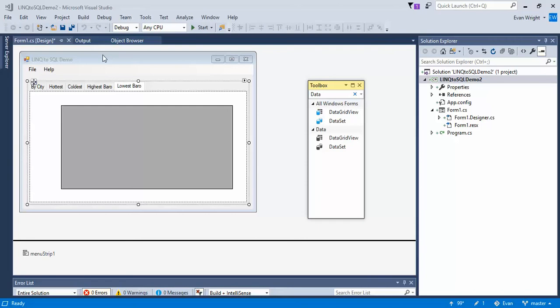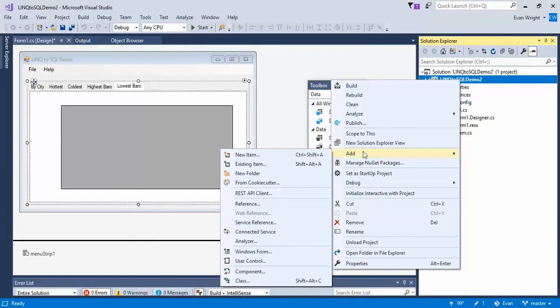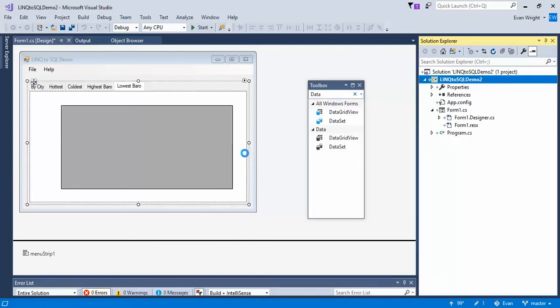So now comes the part where we integrate the data source into our project. So this is going to be an item that we add to our existing project. It's not a new project within a solution. It's actually an item that we're going to add to an existing project. So if I right-click on my Linq to SQL Demo 2 project right here, I'm going to go down, find Add, and I want to find New Item right there, New Item.